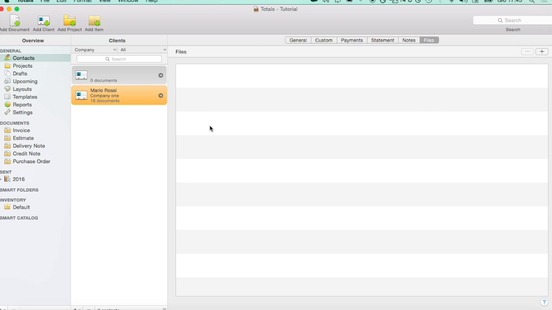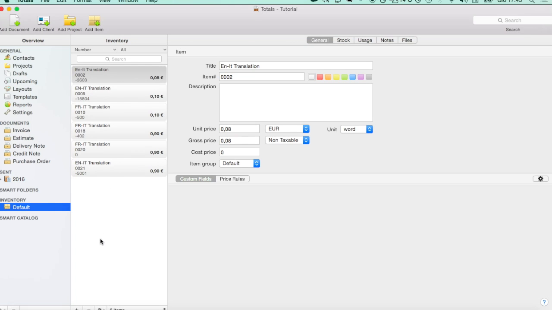Let's see now how to add an item. To do so, you just need to click on the Add Item icon, or you go under Inventory and click the plus down here. Let's say that it's a French-Italian translation, and I leave the description empty, and we'll see later why. And it is for 8 cents per word.